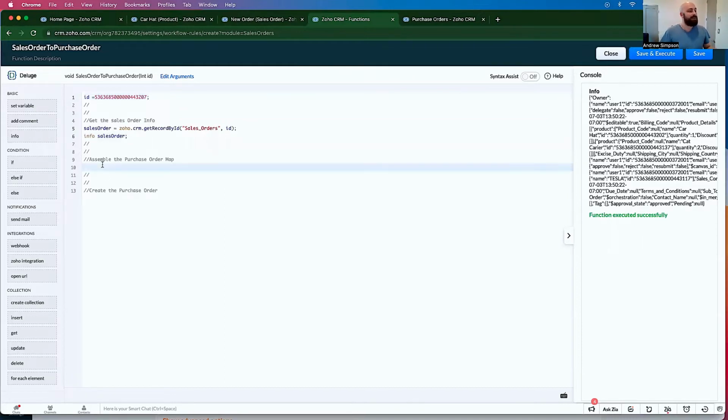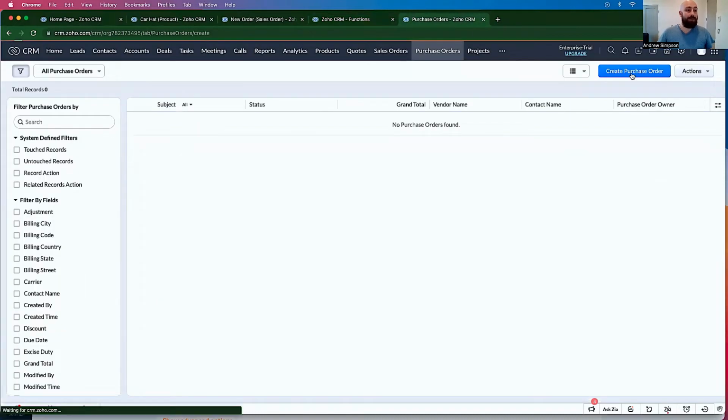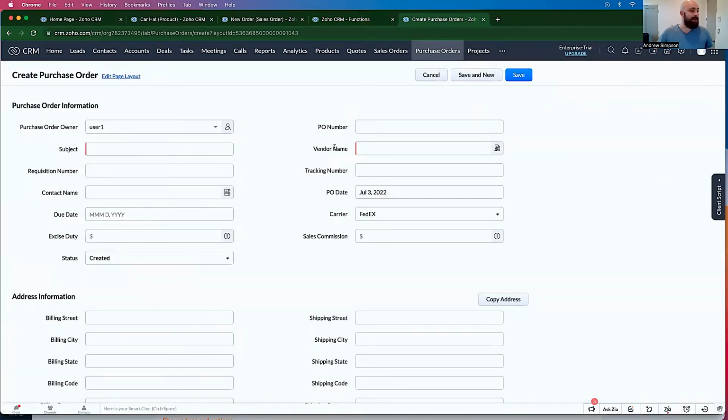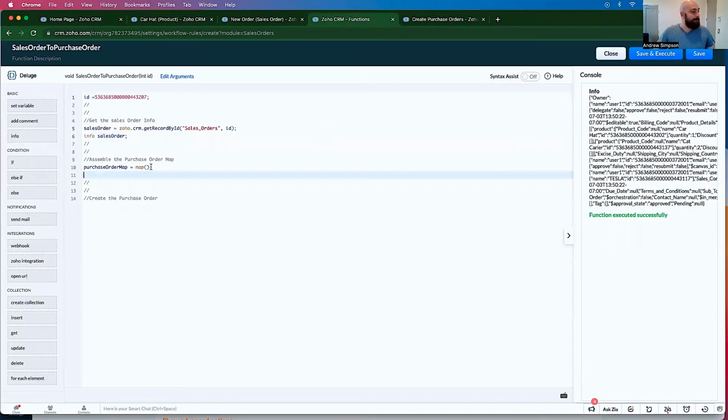So the next thing we want to do is assemble a purchase order map. So let's actually do this. Let's call it purchaseOrderMap equals map, right? And within the purchase order, if I go and create one, there are a few mandatory fields. One of them is the vendor name. The other one is the subject. So let's start with the subject.